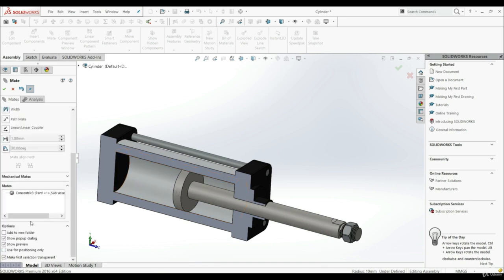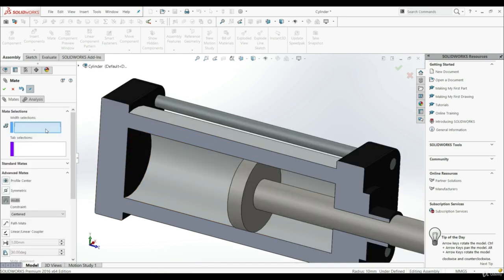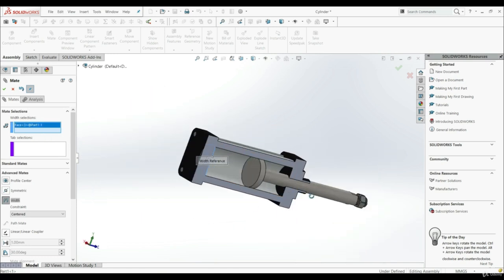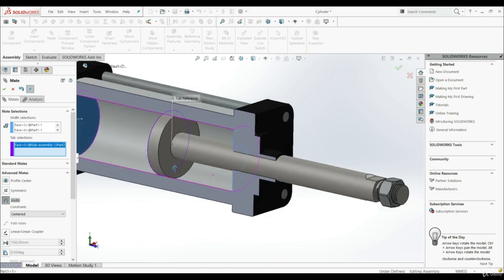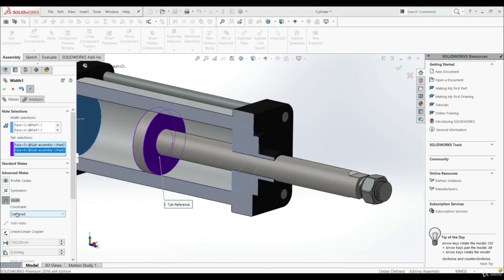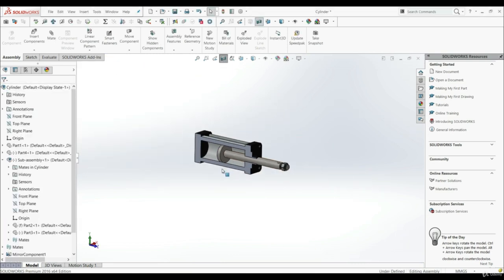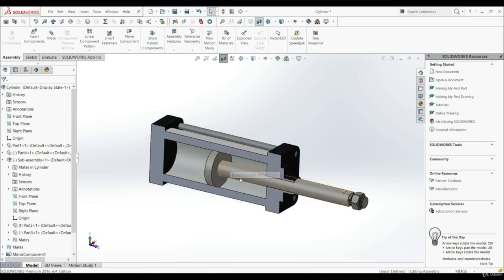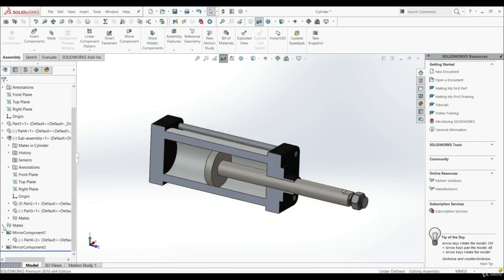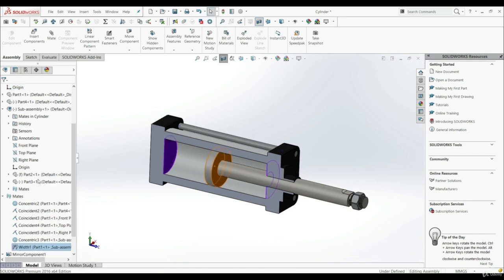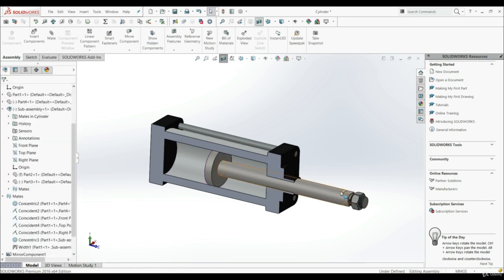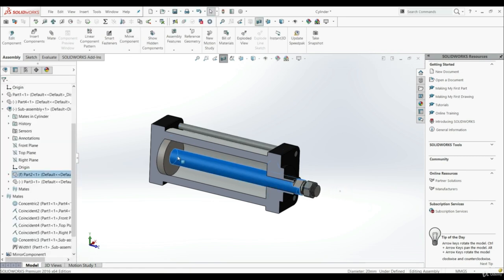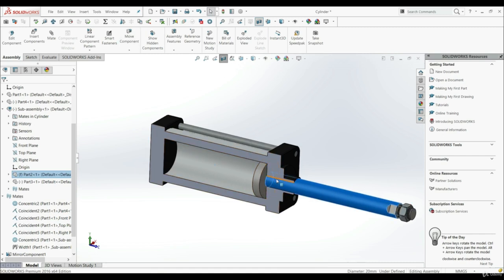And now let's go to advanced mates. Let's go to width. For the width selections we're going to choose this face and this face here, and for the tab selection we're going to choose this face here and this face here, and we're going to put that in the center like this, and let's click OK. So now here we have this assembly. If we want to move this, we can simply go to the mates, edit feature on the width, and here we can go with 3 like this. Let's click OK. And now we can move this, as you can see, from this face to this face here.